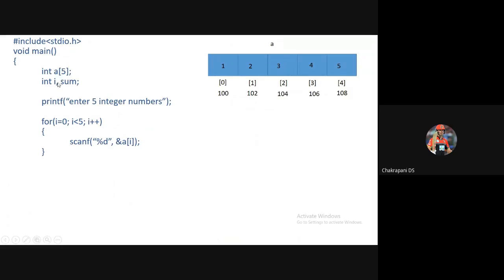So here, while declaring normal variables, I'm declaring 2 variables, I and sum. One is I, another one is called sum. We know why we use I here. That is not a problem. We also should know why we have to use one more variable called sum. That I'll tell soon. Printf enter 5 integer numbers. Since it is read, what do you write? You ask the user to enter 5 integer numbers.